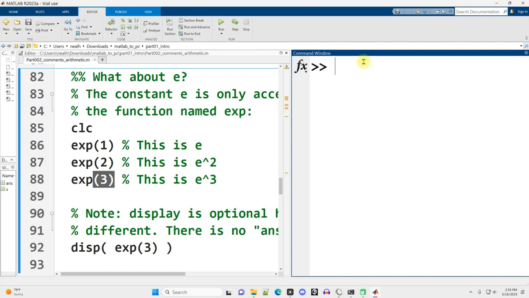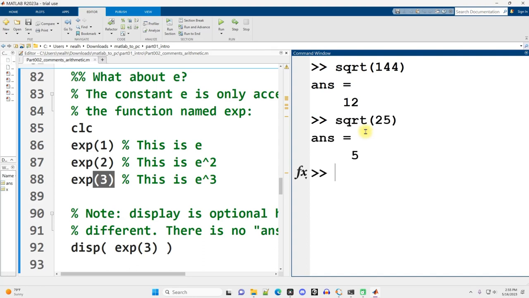I just clicked over into the command window here and then cleared it. Square root. What's the square root of 144? Well, type that in, hit enter. It's 12. So this is saying perform a square root on what? On what's in the parentheses. You want a different square root? You put a different number in the parentheses.